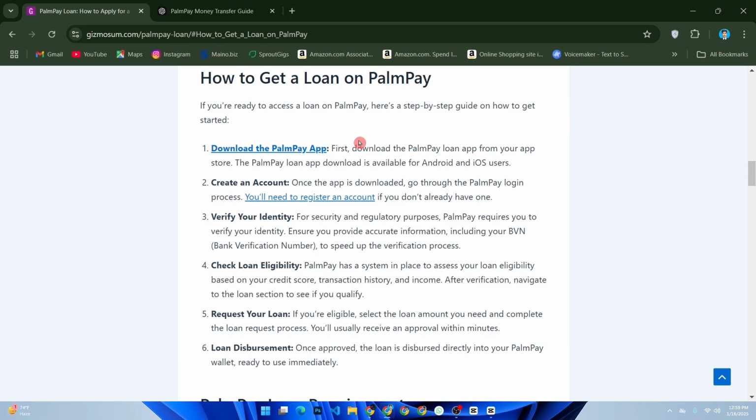First of all, download the Palmpay loan app from your app store. The Palmpay loan app download is available for Android and iOS users.